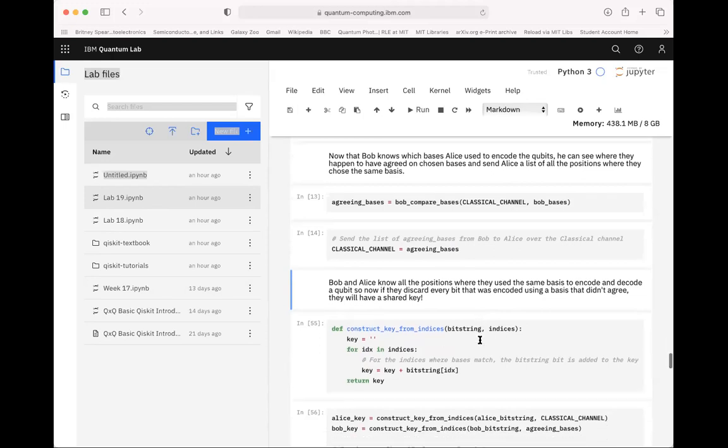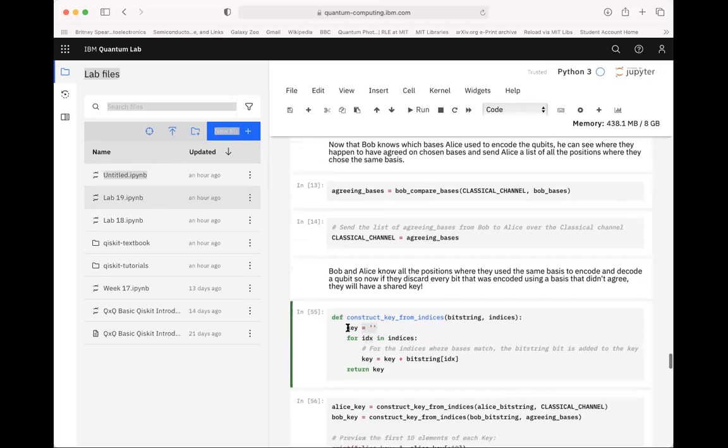So all they're going to do is, for the index, idx is a very common shortened version for index, for our index in indices, we can append to our key. We've initialized our key to an empty string. We'll append our bit string at that index. So whenever the bases match for all those indices, we'll append our bit string to our key, and then our key will only be the indices where this occurs.